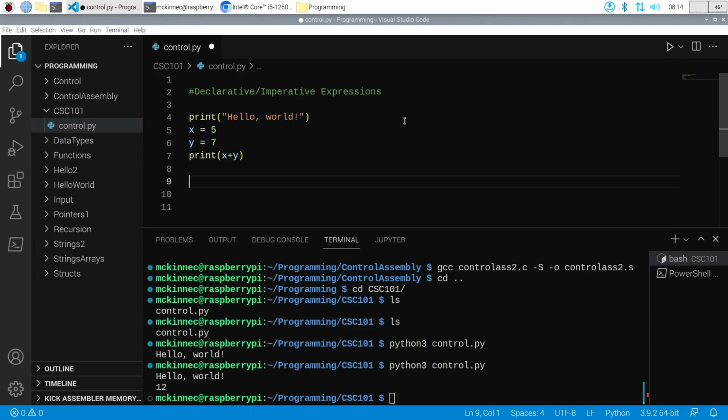But then we want to talk about the conditionals and the iterative stuff. And I'll do conditionals first because they need to go first.